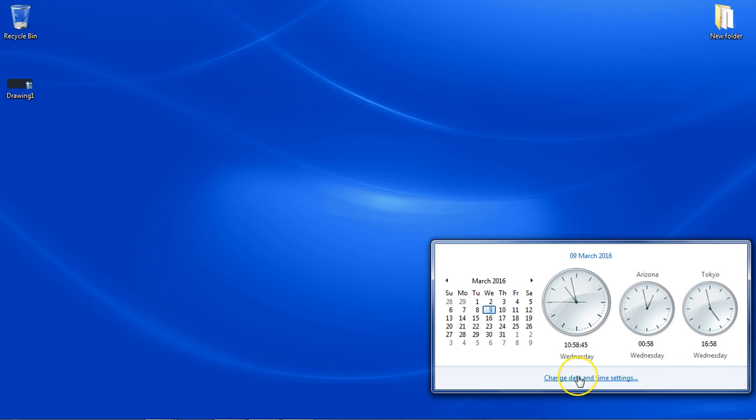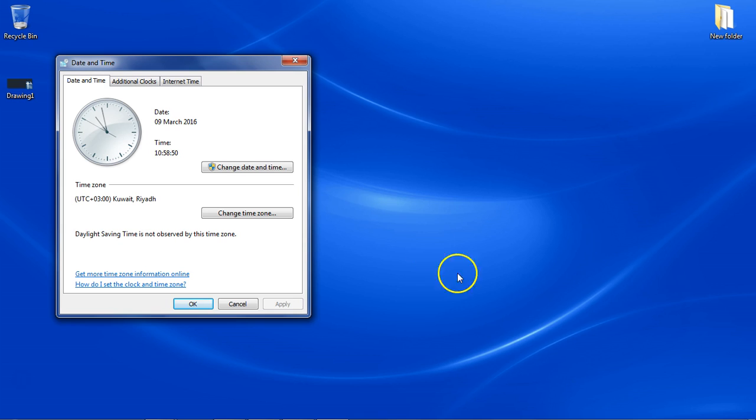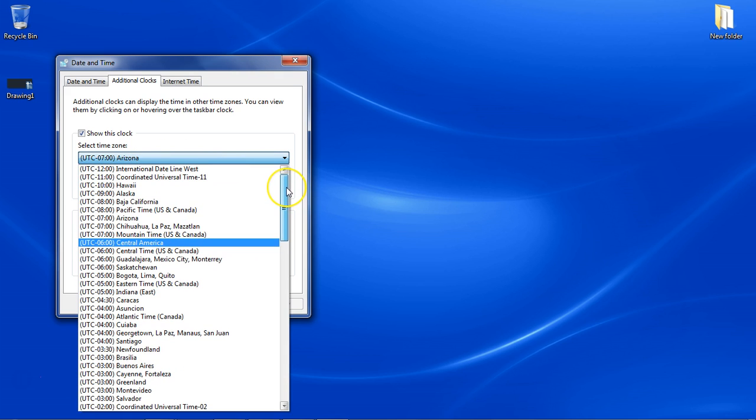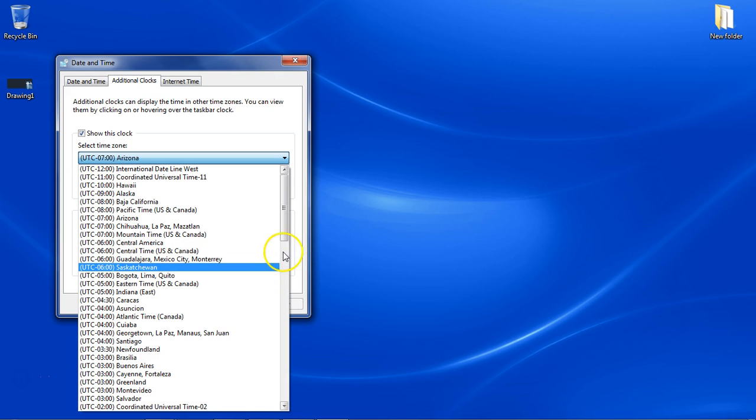Go in here, change date and time settings. Most of us have seen this and we've changed the clock and time, but if you go in here, you have additional clocks. You can only have 2 additional clocks. There are widgets and other programs on the internet that would allow you to have floating clocks here. I used to have some before until I knew that I could have them here. At least 2. I never really need more than 2 or 3 anyways.